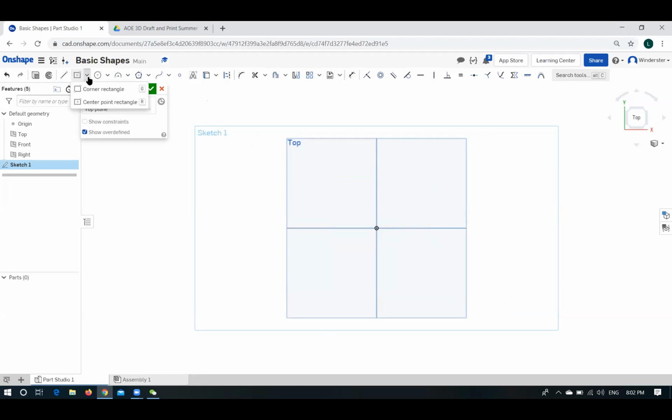So let's go back to how to draw a rectangle again. So I'm using the corner rectangle, okay? So notice the rectangle drawing button is blue. So that one is selected, is highlighted. So now you're ready to draw the rectangle. So hold down your left mouse button, click, and drag. You have a rectangle drawn.